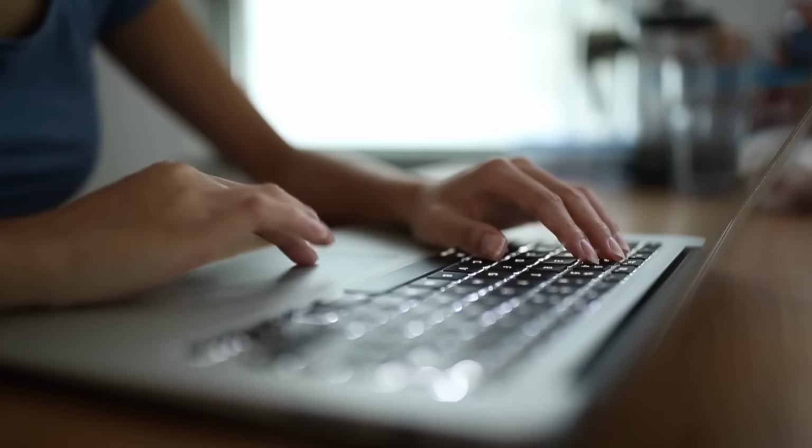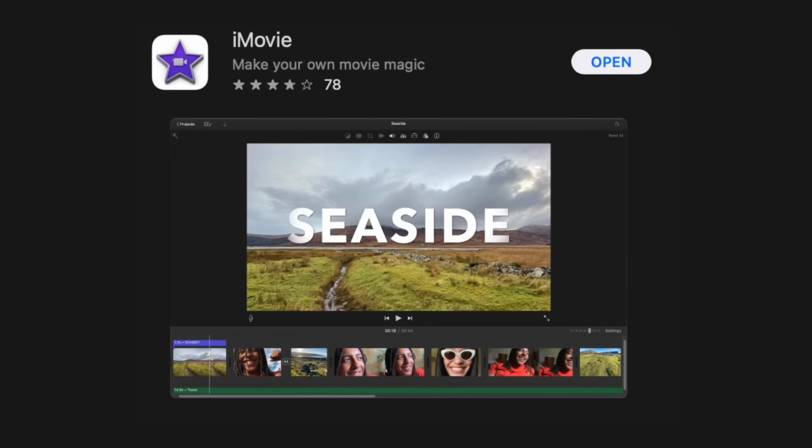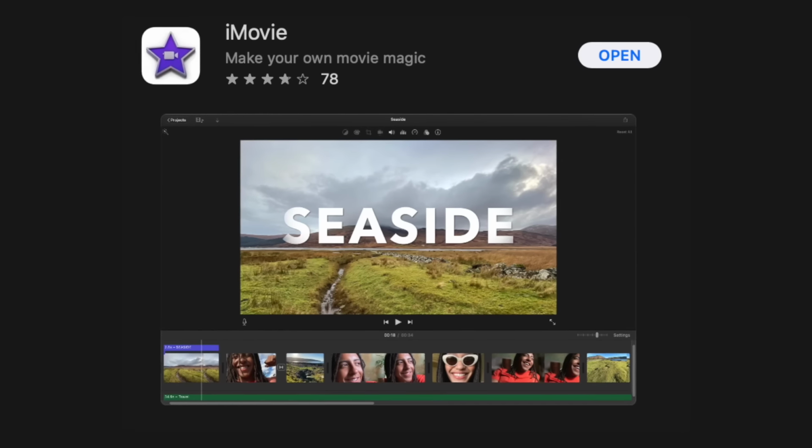And iMovie is an amazing option as a video editor because it comes completely free for every single Mac out there. So you either already have it installed on your MacBook or iMac, or you can just go to the App Store, look it up and download it for completely free. So without any further ado, let's jump right into it and get you editing your first video.